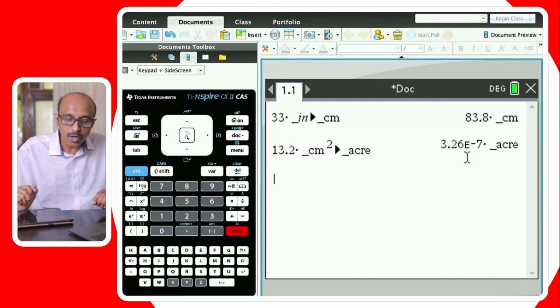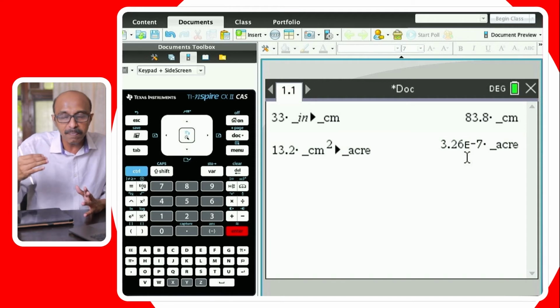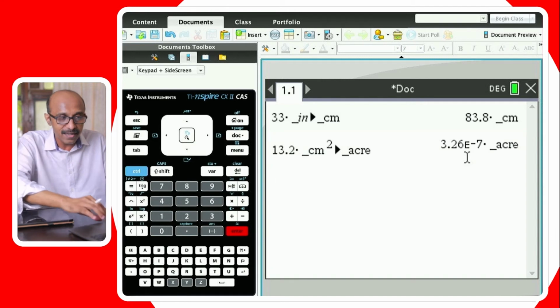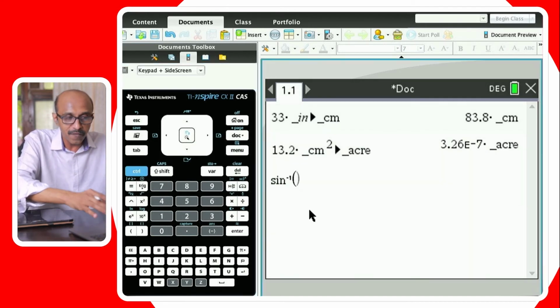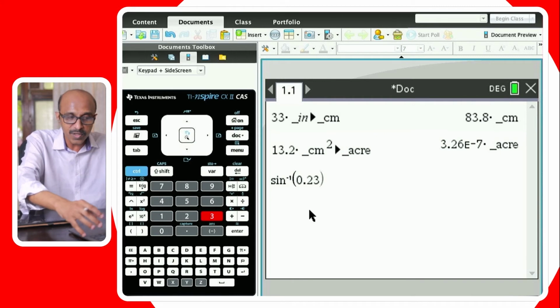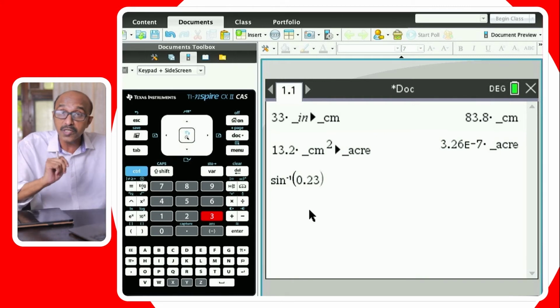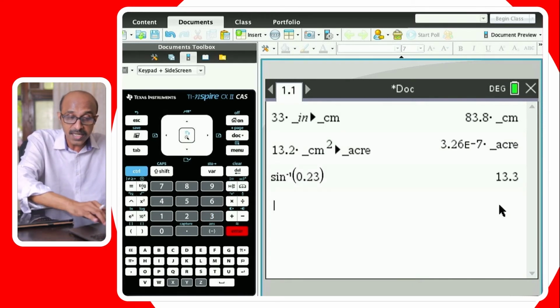Now the third thing that I want to talk to you about is preserving accuracy. In some questions, you may have subparts A, B, and C. Let's say part A was to find the angle, whatever calculations you did. And let's say the last step was you had to find sine inverse of some value, right? So let's say you had to find sine inverse of 0.23. I just made that up. So when you say sine inverse of 0.23, my calculator is set to degrees right now, so the angle measure you're going to get is in degrees. When I hit enter, you'll get 13.3.